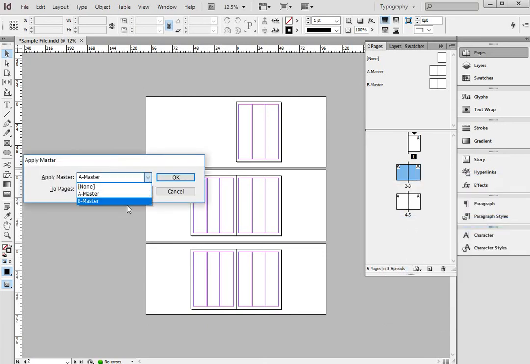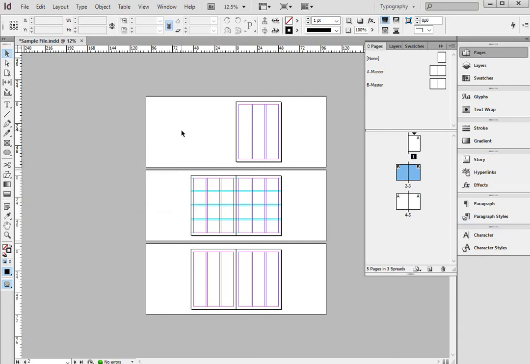And furthermore, we may have occasions where we want to remove the master page layout altogether and have no template on our pages. I don't recommend doing this often, but it may happen that if you just have a full bleed image, for example, you could apply the none to a page. So I've gone ahead and applied the none to my page 1.